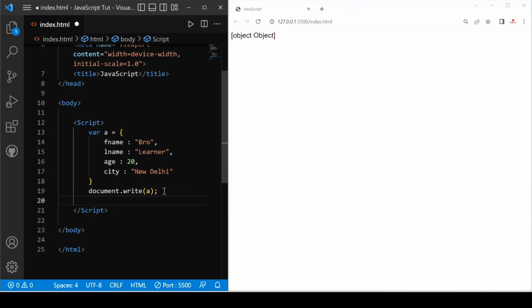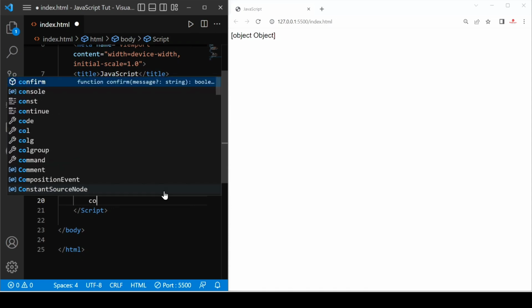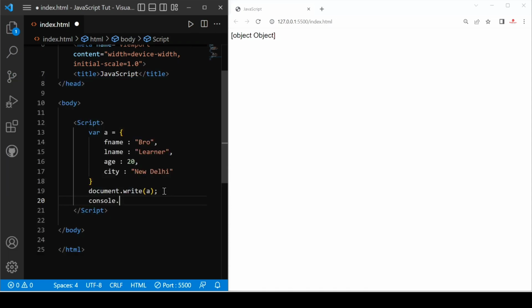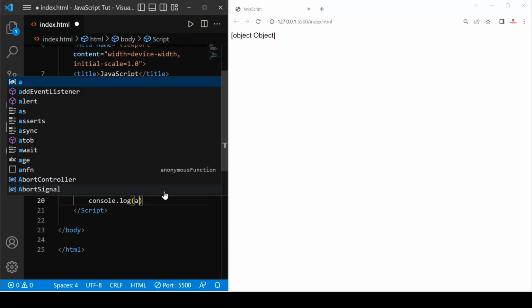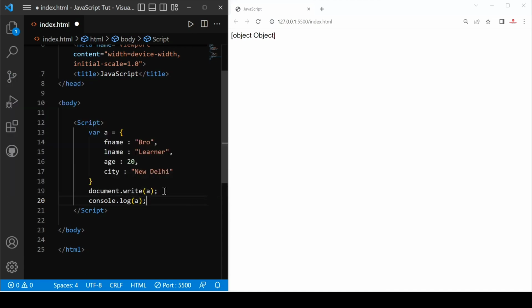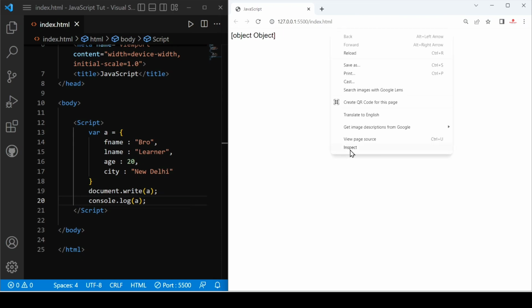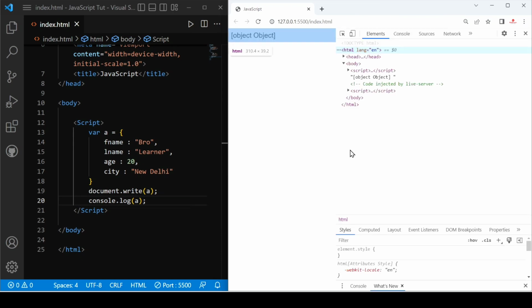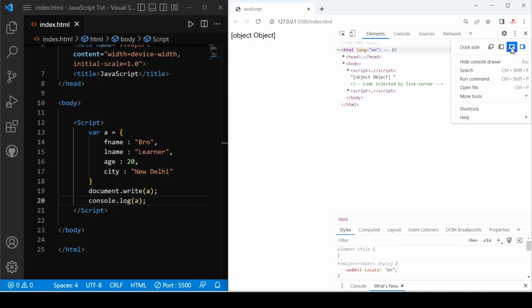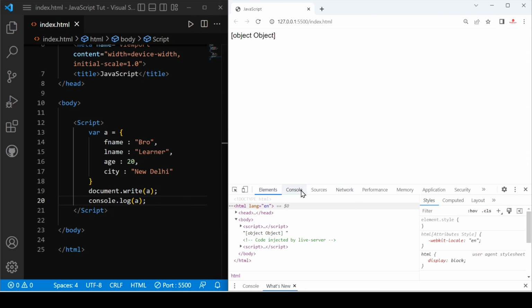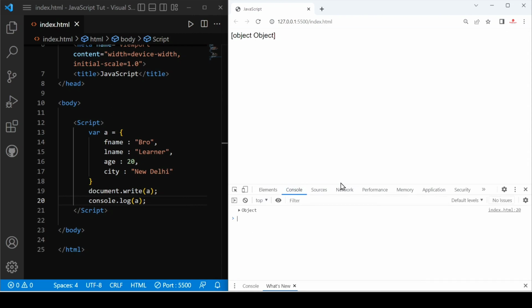But we can print in the console. We use console.log, and after that we use a. Console.log is used to debug our code. If there is any problem and it's not shown here, then we can use console.log. Now come to the browser, double click on it, click on inspect, and after that you see this is our console.